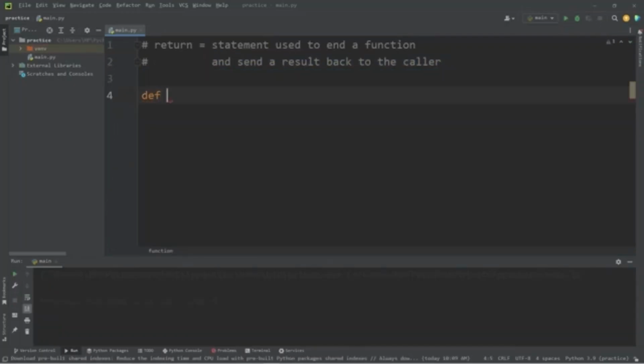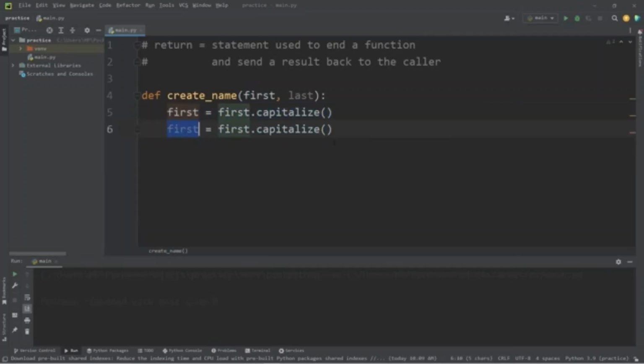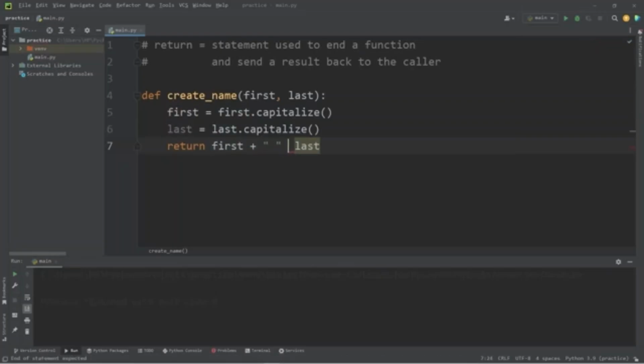We will create a function to create a full name. Create name. We'll need two parameters for a first name and a last name. I'll name these first and last. What do we want to do within this function? Let's capitalize the user's first name. First equals first dot capitalize method. Then do the same thing with the last name. Last equals last dot capitalize. Then I'm going to return the user's first name plus their last name. Then I'll add a space in between their first and last name.